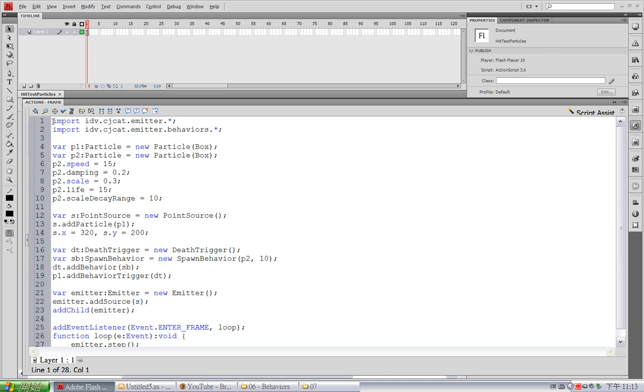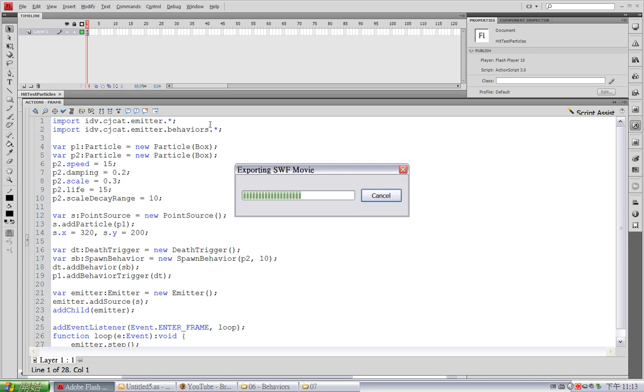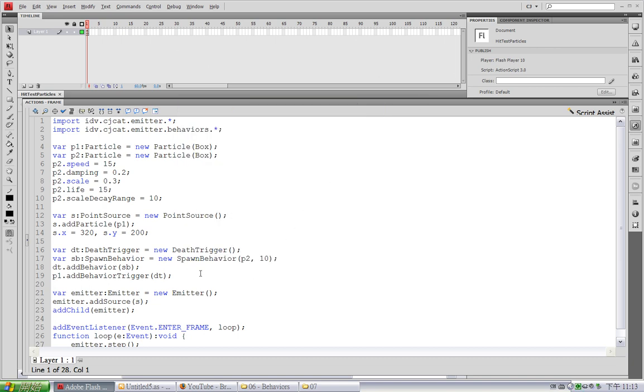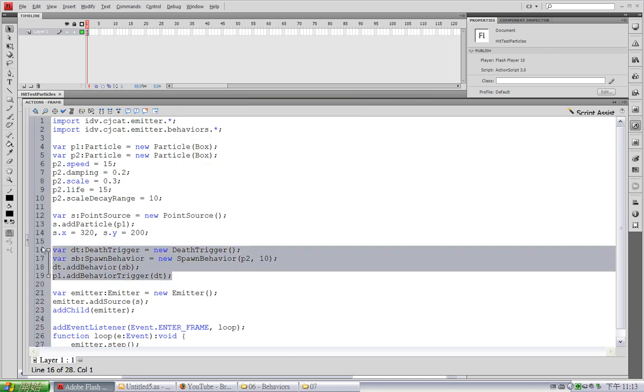Now, the existing code in this action panel creates an effect with particles splitting into smaller particles, which is achieved by using the death trigger and spawn behavior over here. And these two are covered in the previous tutorial. And I'm going to get rid of this part.